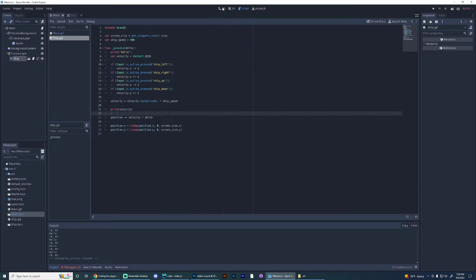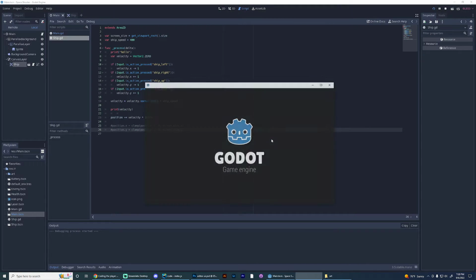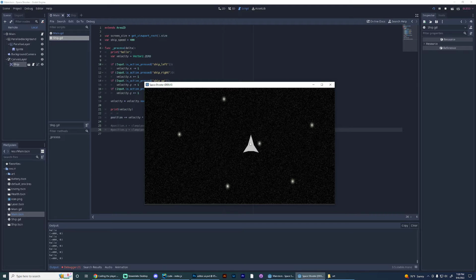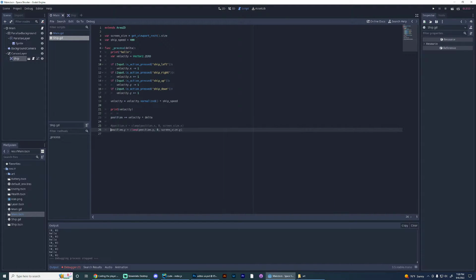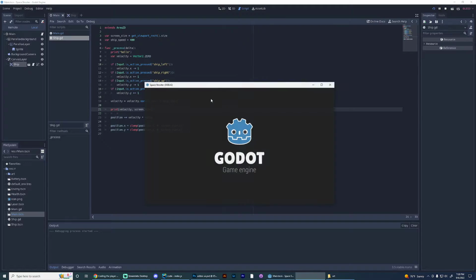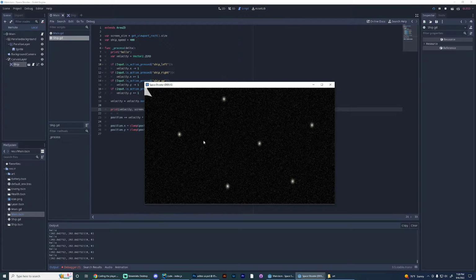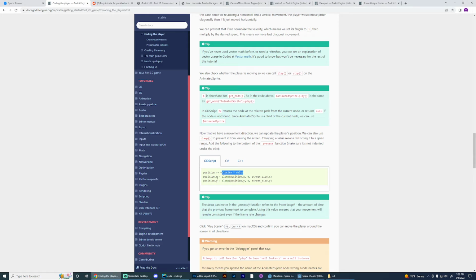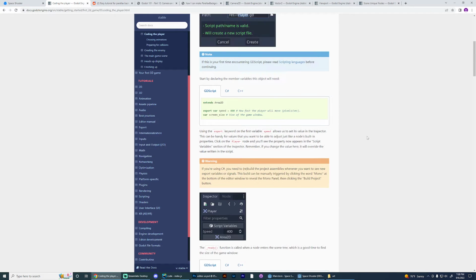Why is our ship not moving? All right, probably because of the clamp. Okay. So why is the clamp doing that? That's the question then. So let's output screen size. Make sure screen size isn't somehow 0. Oh, look at that. Our screen size is 0. That's curious. I don't know why that's the case.